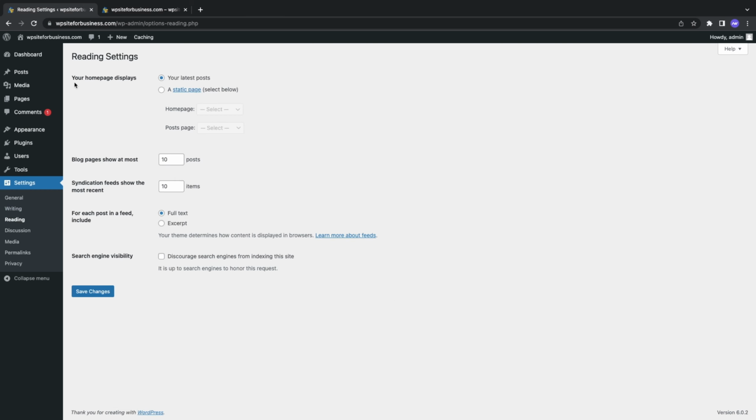Next we have reading. Under this we decide what we want to set as the home page of our main site. Like with the default WordPress installation, your latest posts appear as the home page for your website. But once we move forward and create a new page like a home page, we will move it to the static page and then select that page from the drop down. Next we have blog pages show at most 10, then syndication feeds show the most recent 10, then full text. So this is something not important for us right now.